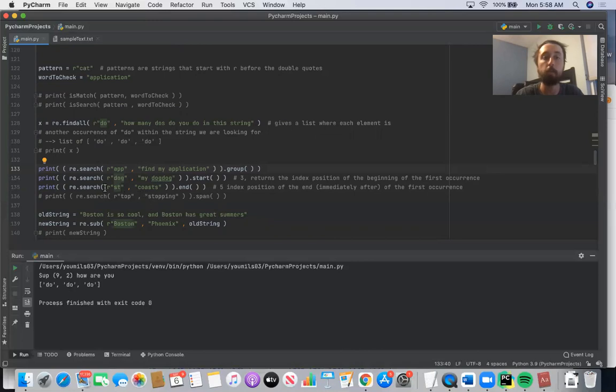What if you said re.search of st and coasts? Well, here it's going to give you the index position of the s immediately after st, because we said that's the result of the end function. So hopefully that's clear to you.